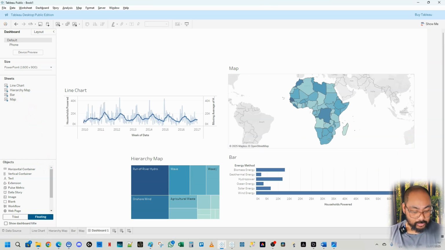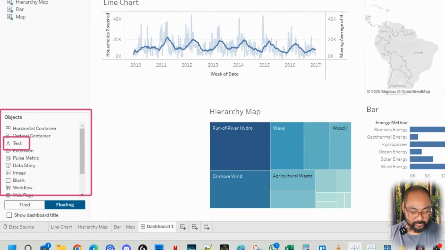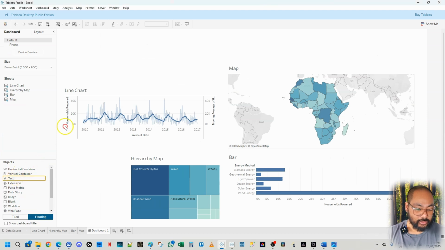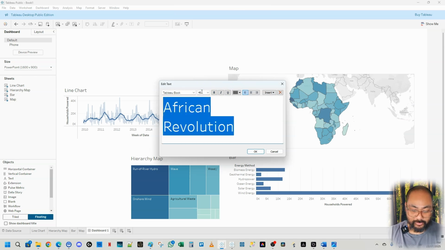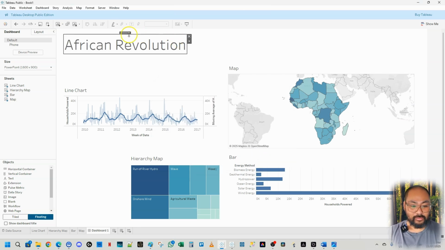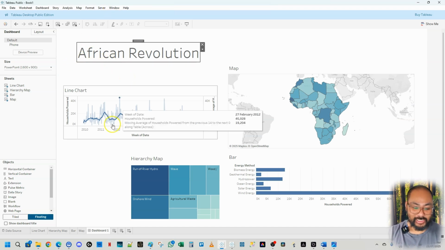So here in the object section, we're going to bring in text like that. Okay, so text, you're going to have one up here. Oh, hang on, a bit of a lag. So text, I'm going to call it African Revolution. Even if there's spelling mistakes, who cares? I'm going to highlight it. We're just going to make it, I don't know, 45. Go OK. Yeah, it's roughly that. Don't worry about the positioning, because once we use containers, everything just falls into place, almost like a jigsaw.